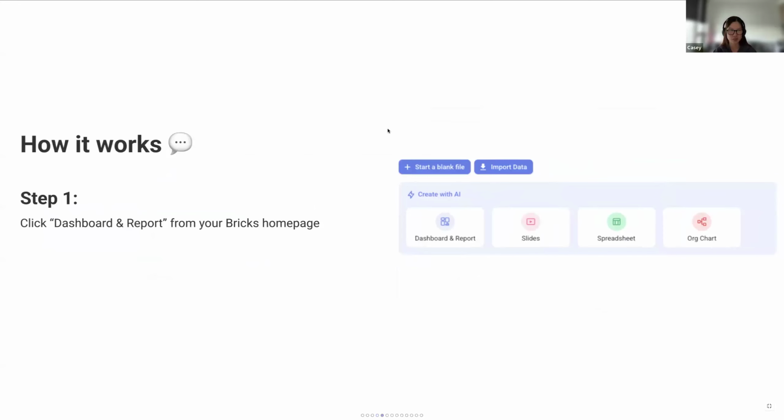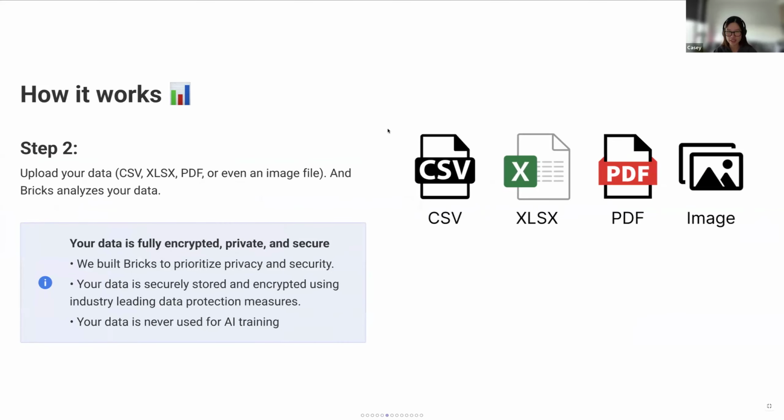So, how to create a dashboard. If you haven't signed up for Bricks already, you can just hop onto our marketing website, thebricks.com, and sign up for a new account. Once you've signed up, you're going to hit our home screen and you'll see the section to the right here, and you just need to click Dashboard and Report. Once you've clicked Dashboard and Report, you'll be prompted by our product to upload your data. So we support a number of formats, CSV, XLSX, PDF, and images as well. And our AI model is able to interpret that for you.